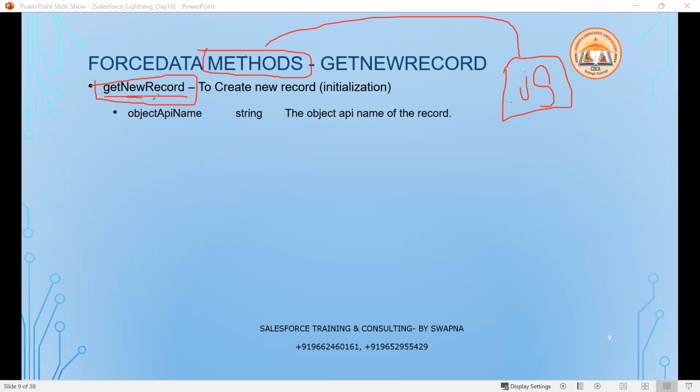If you are implementing getNewRecord in the controller, we have to use certain attributes. One is object API name, where you will be mentioning your object name. For example, if it is an account, you mention account. If it is a contact, you mention contact. If it is a custom object, you mention it ending with __c, like patient__c. Object API name is a must, we should specify it.